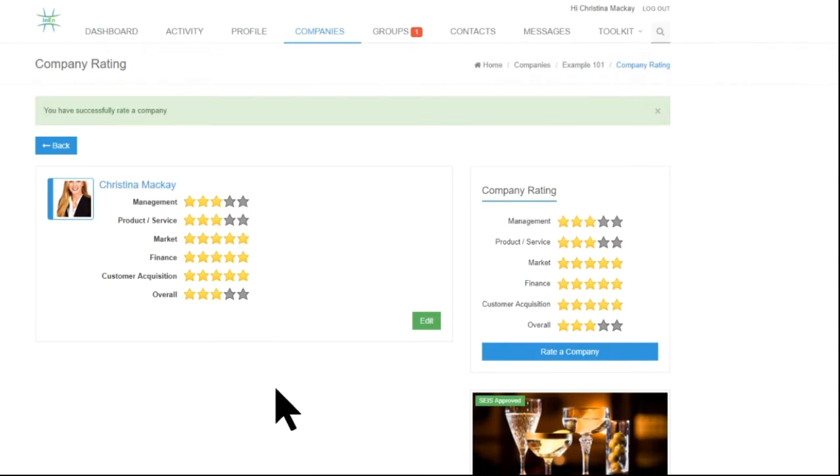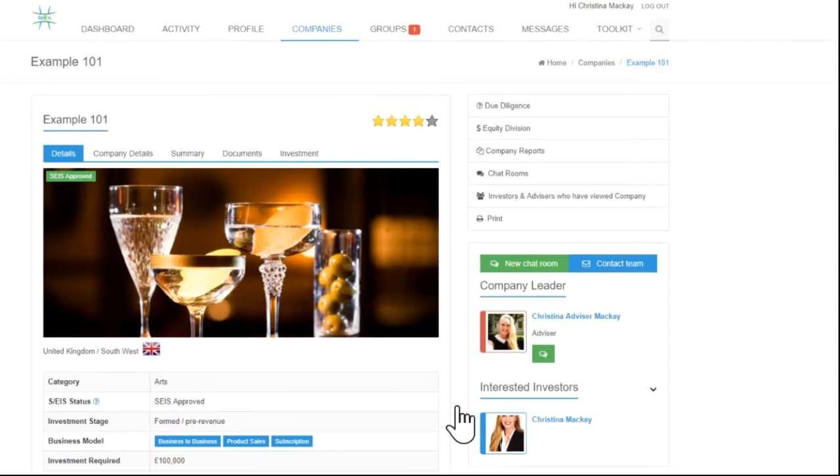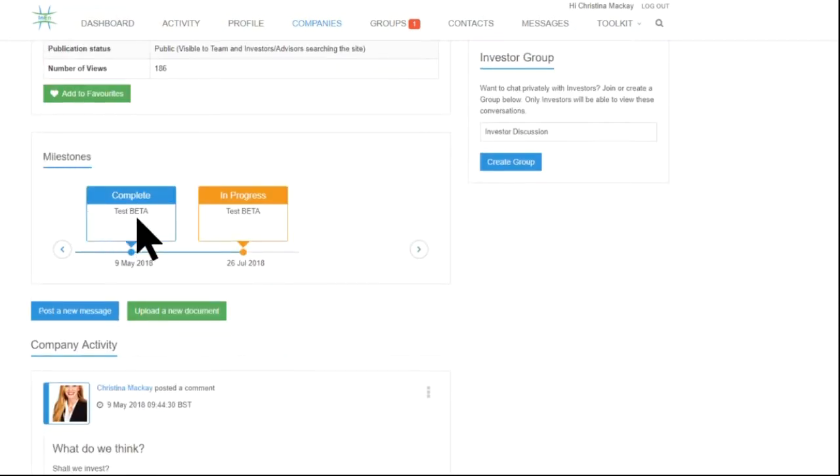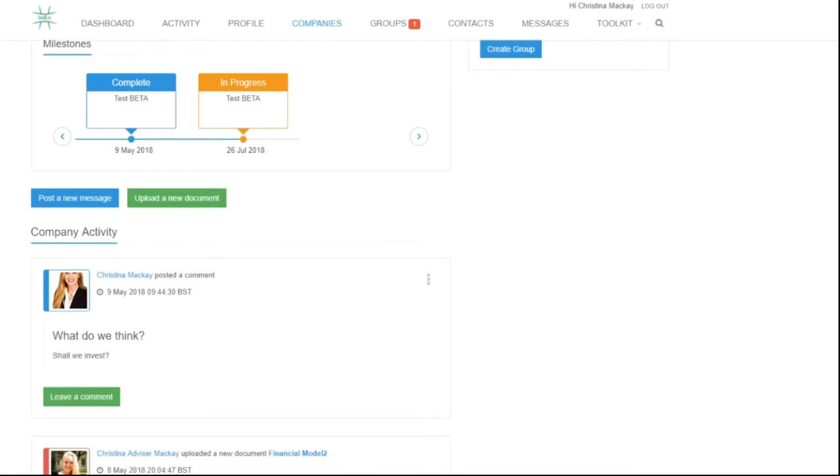This is for investors. If we continue to scroll down the page, you'll see milestones here, so you can view what their next milestone is that's coming up, and you can also see milestones that they've hit in the past. And below here, you can post a new comment yourself, or you could upload a document, perhaps an interesting article that applies to this company, or you can respond to other messages made by other investors or by the entrepreneur, so you can leave a comment on somebody else's message.